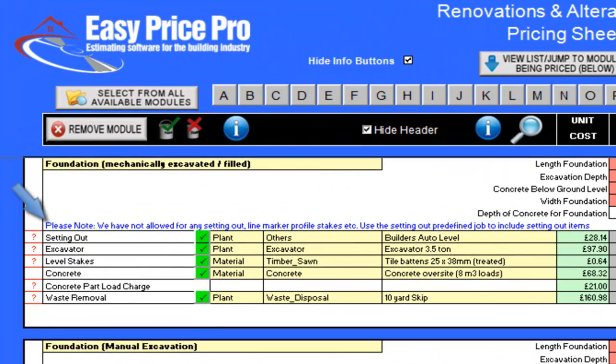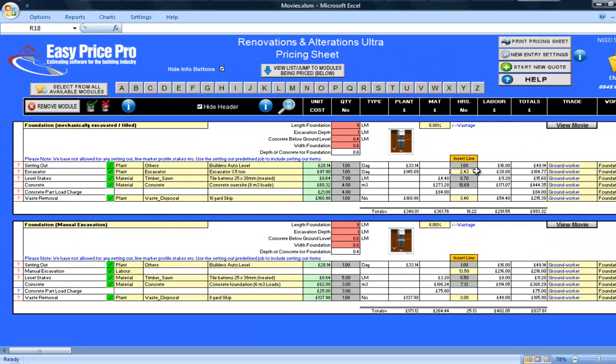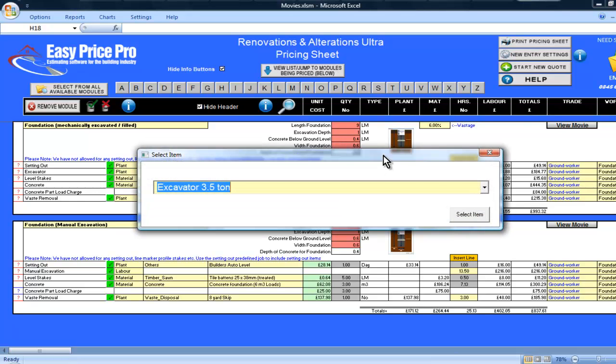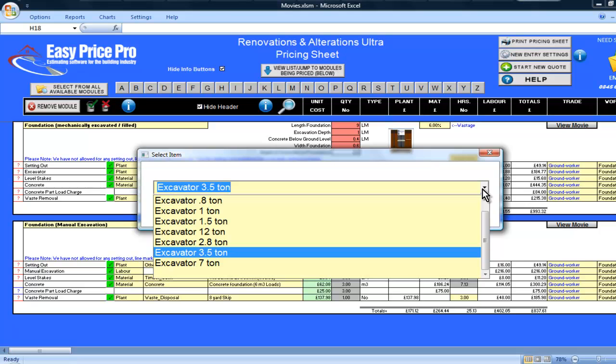The blue text here is telling me that in the calculations for the setting out, the module has not allowed for any line marker, stakes, profiles, and so on. These aspects are covered in our setting out module that is specifically designed for this aspect of the work. So if you did require these items to be included on your foundations, then you would need to use the setting out module.